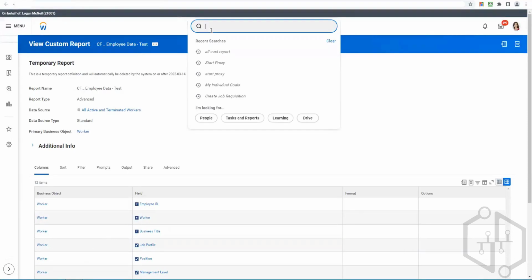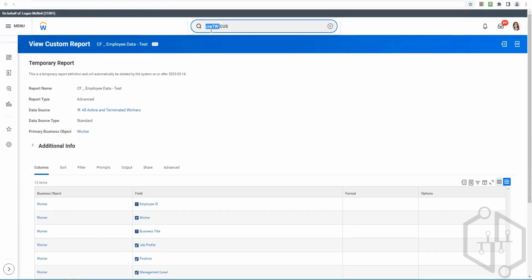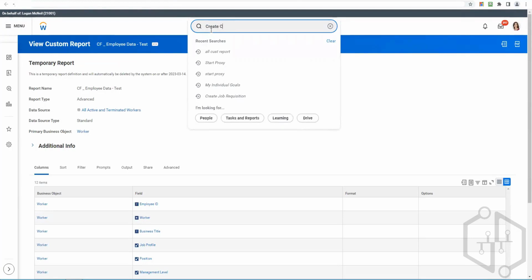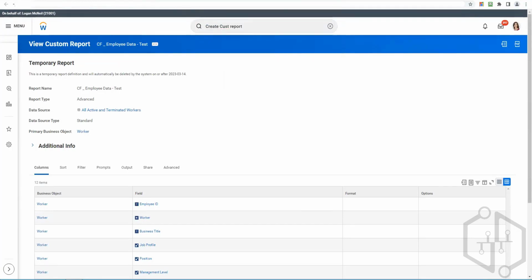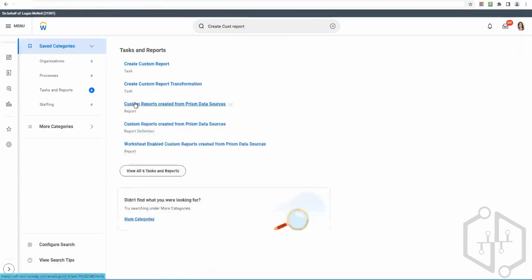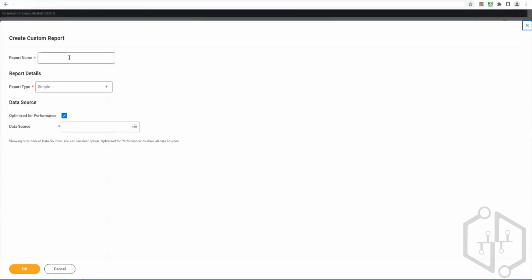Okay, let's create a brand new report. So create custom. And let's say I want to see changes of employees, say, in the last 90 days. So let's call it CF employee change, the last 90 days.